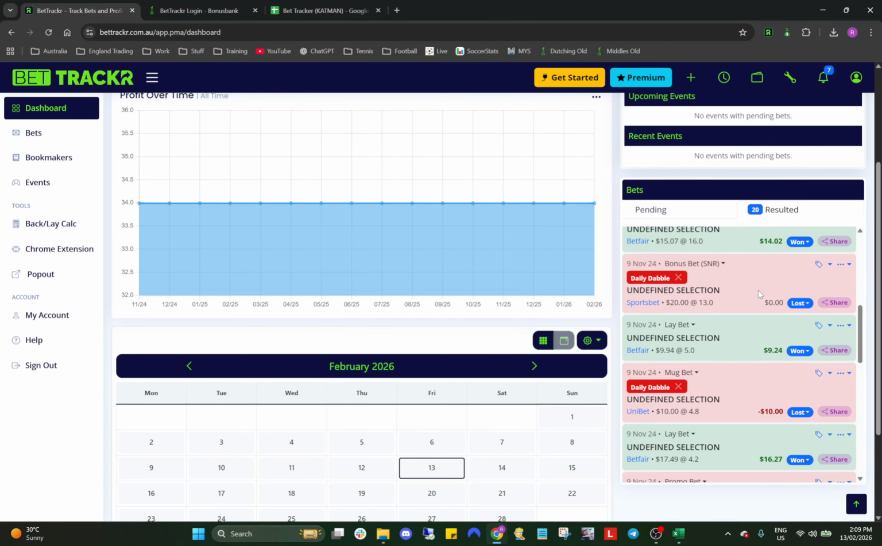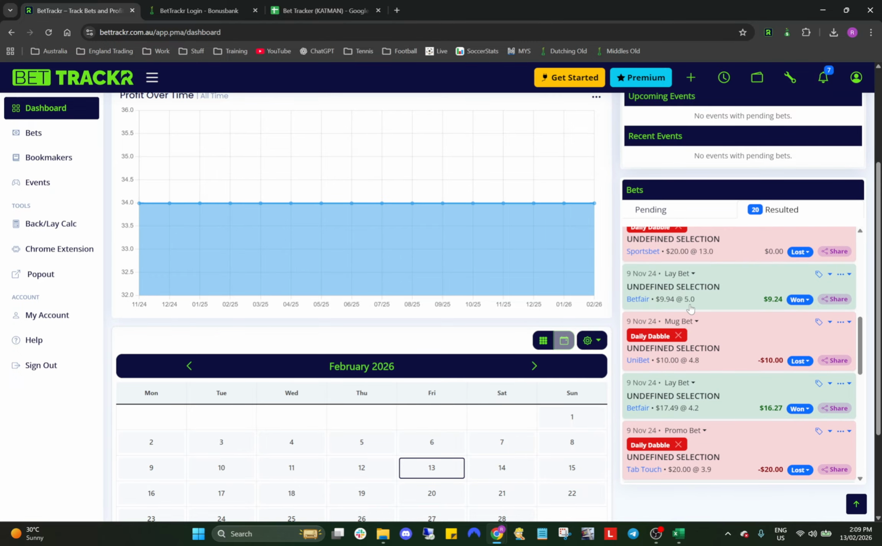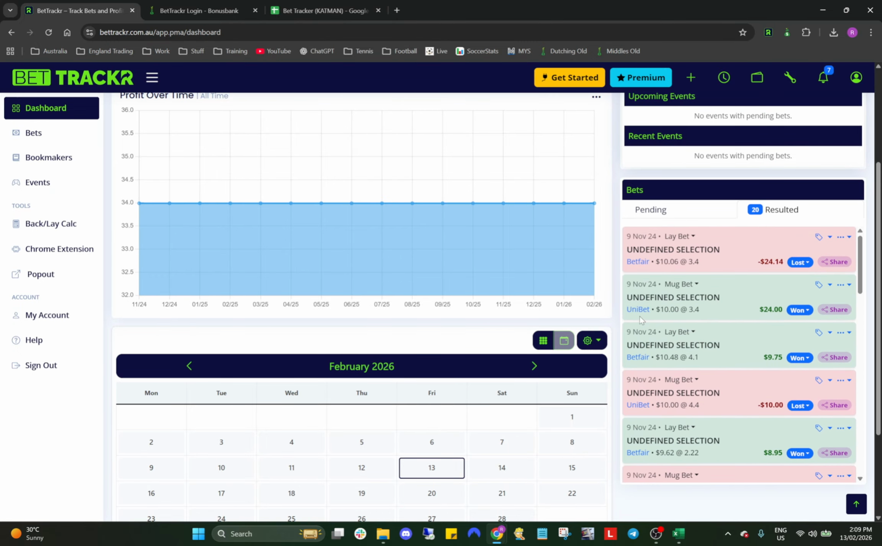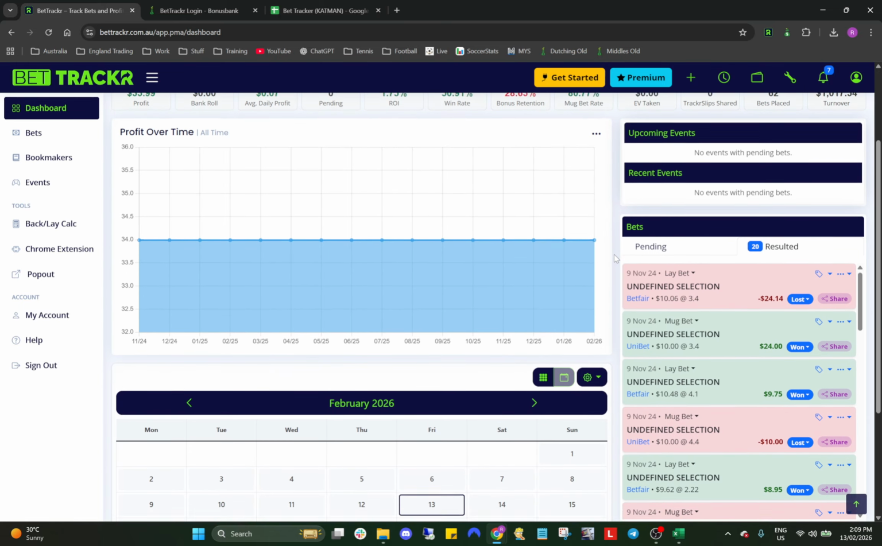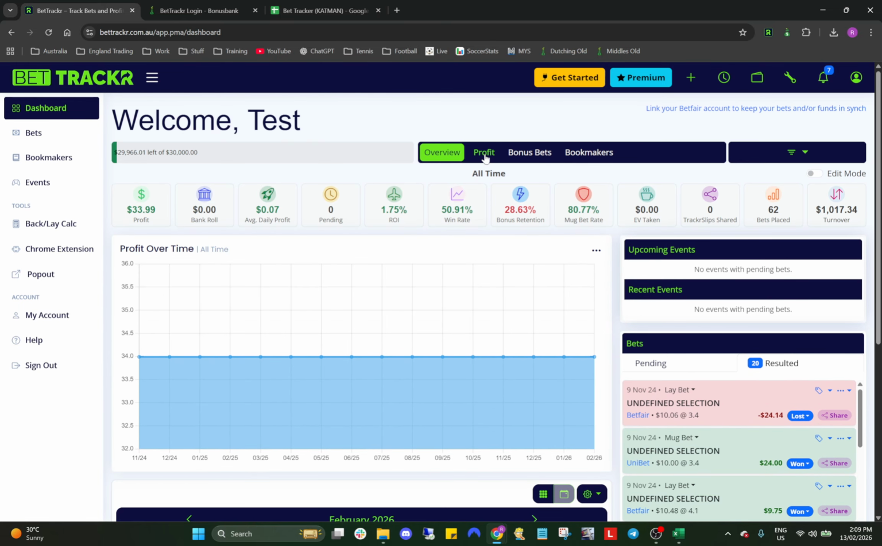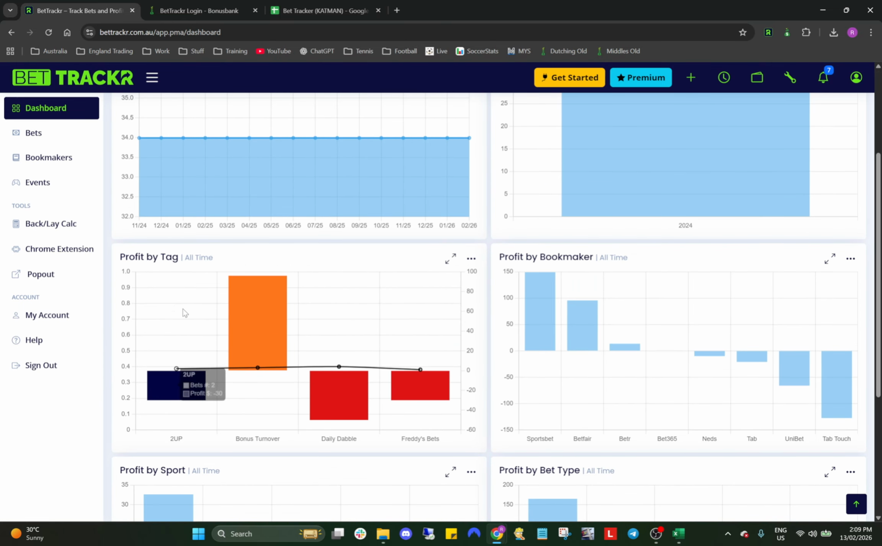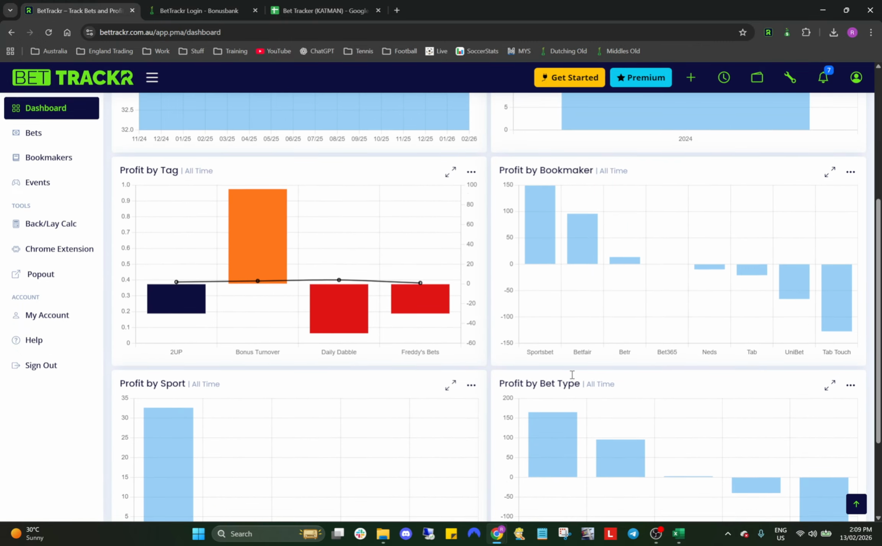So you can see all your bets have been imported down here. All of them have been tagged correctly as well. As mentioned earlier, we've got the undefined selections, but that's just because we didn't have any data filled in those columns. And if we dive further into the tracker, you can see all the bet tags have been tracked as well correctly. So you've got your daily dabbles, 2-ups and things like that. So everything is pretty much ready to go.